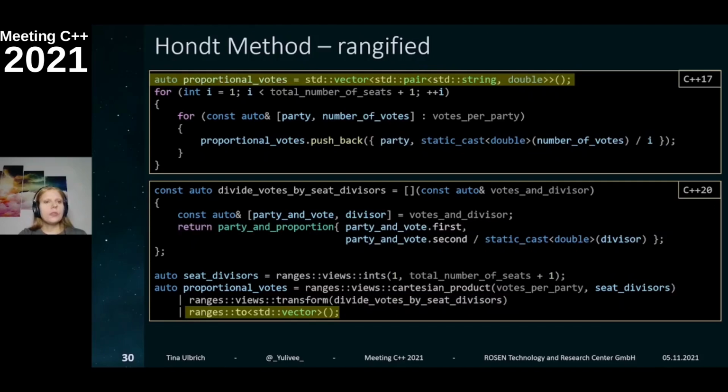And the output I'm going to create in the C++20 version with ranges to vector, and for the C++17 version I created a vector separately outside of the loop. So again, as you can see, the C++17 version describes more how it is done, and the C++20 version describes what is done in the code. This may be harder to read in the beginning, but I think you can get used to it, actually.